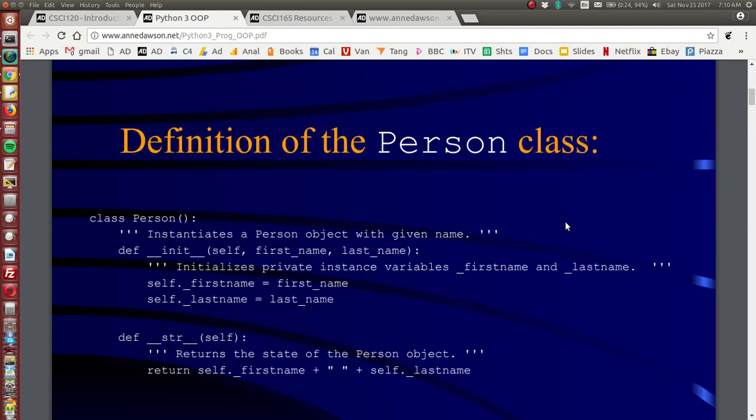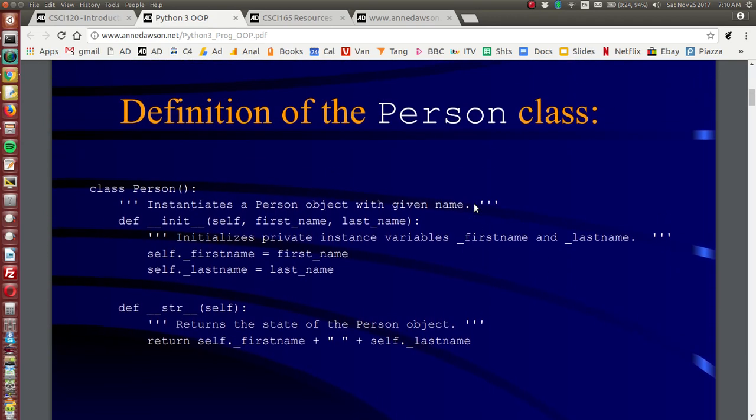So here we have the definition of the person class. Now before you can create a person object, you have to have the person class. The class acts as a factory for objects. It's like a blueprint. And before you can create an object, you must have a class. Now to create the person class, this is the definition of the class.